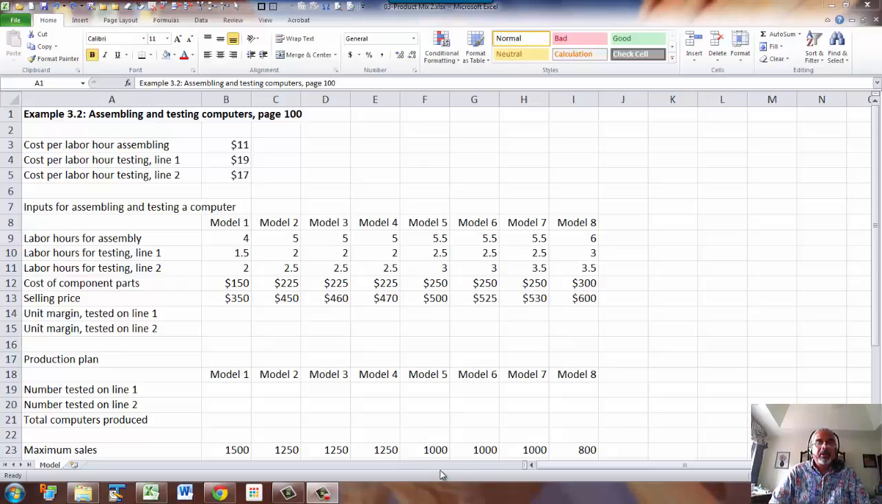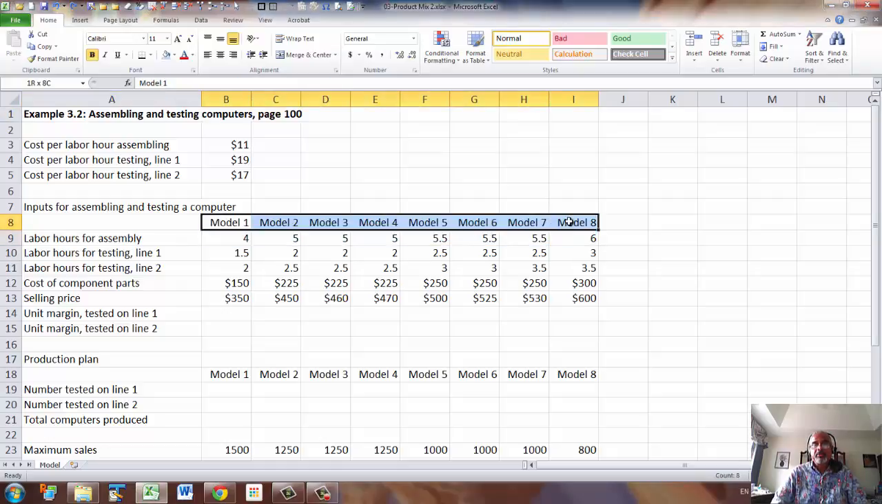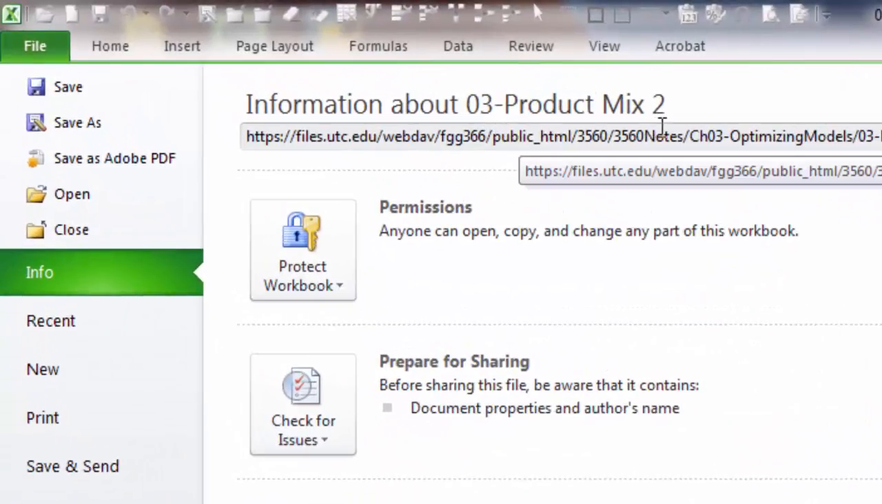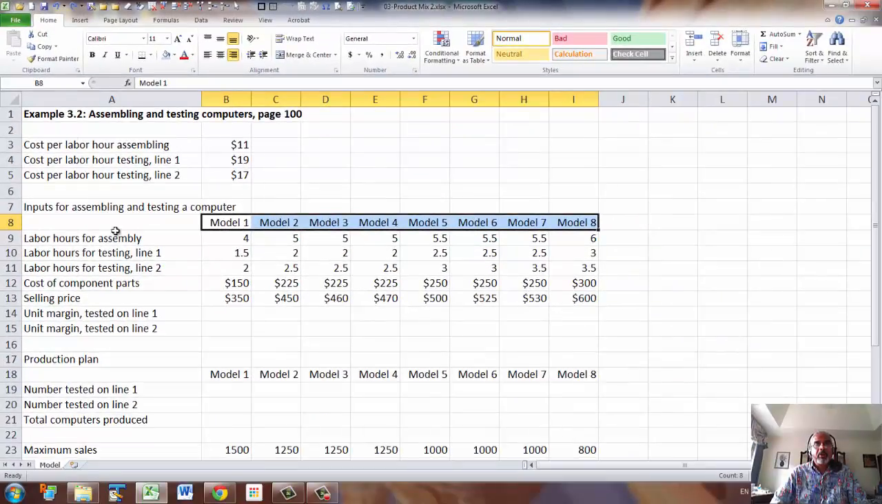Here we're going to look at a computer manufacturing example like the one we did previously, where we had only two models, basic and XP, but here we have 8 different models. And this example 3.2 is in page 100, and the file name is Ch03-product mix 2.